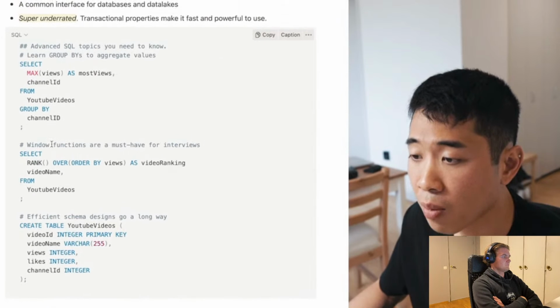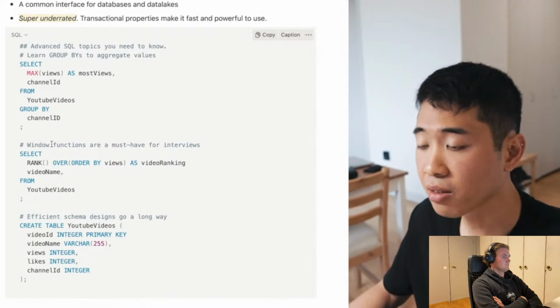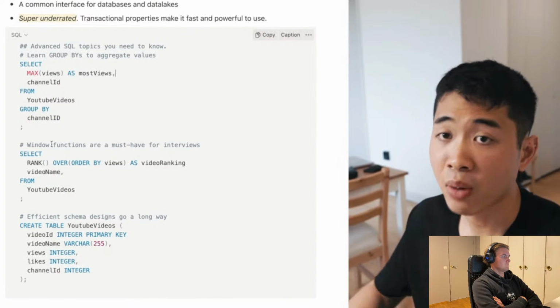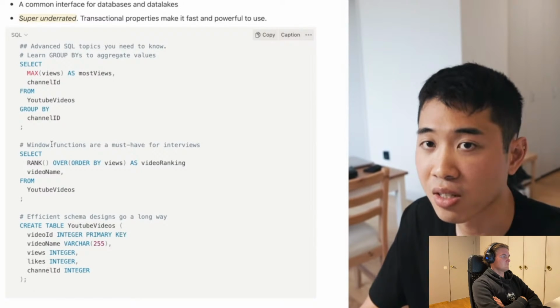Window functions are very similar to group by functions in the sense that they both aggregate values. They are a must-have for interviews. I remember when I was applying for all these data engineering positions, I would constantly get thrown questions about window functions.